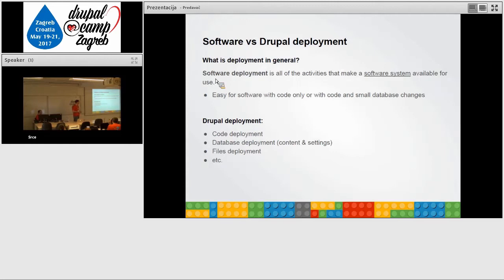Let's see what deployment is. Software deployment is a number of activities that need to be done for software to be available for use. It is very easy when you have your own code that is not Drupal, or some small changes in the database, and you want to deploy that to your live server. That is easy because you only need to copy.